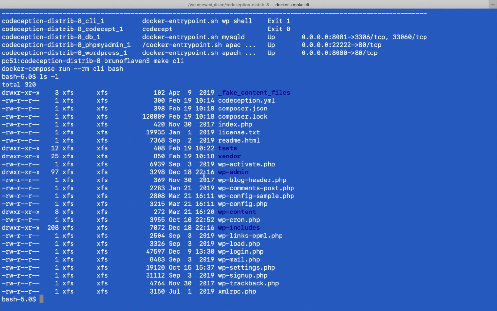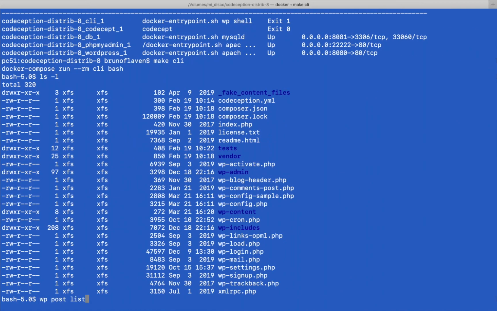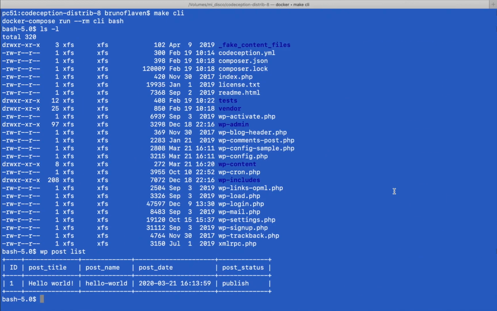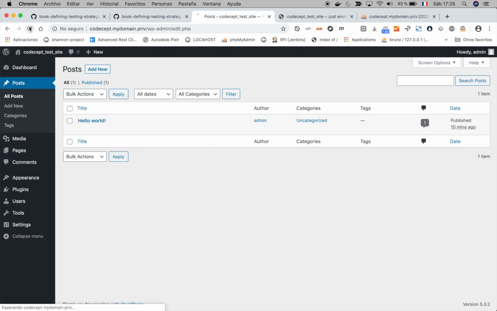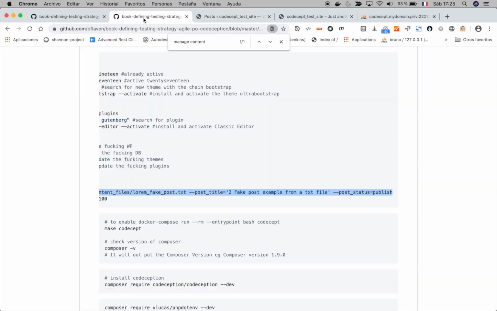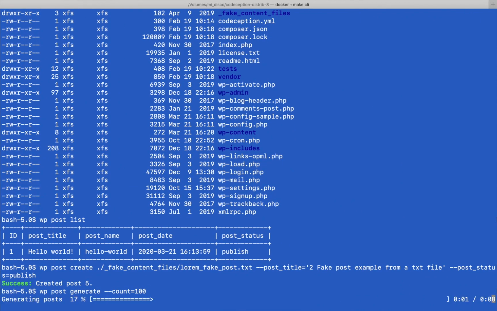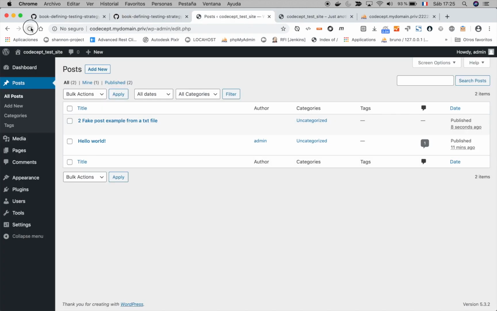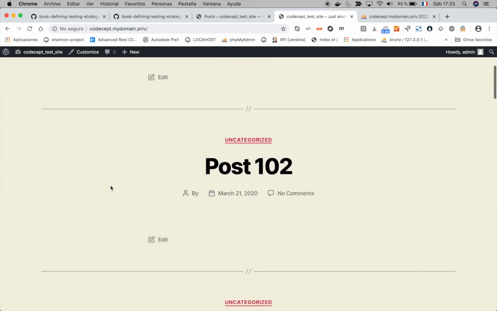Then I can use the CLI, which lets you manage the content. As you can see, there's just the hello world post. For instance, I'm going to create a fake news post from a directory inside fake content, so I should see it if I refresh. You see? A fake one. Or I can generate posts: if I need more, it will generate 100 posts directly, so I don't have to create them repeatedly. This is pretty useful. As you can see, I have hundreds of posts that have been created, post 12, and so on.